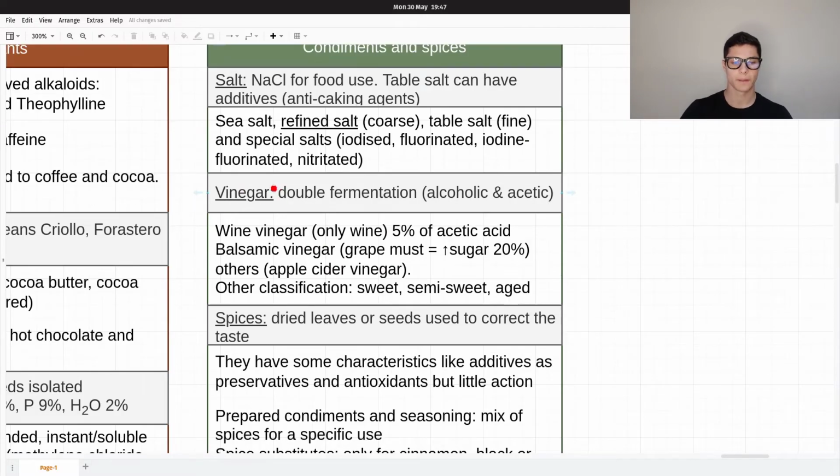Then we have vinegar as a condiment. These undergo a double fermentation, the alcoholic one and then the acetic one. We can have the wine vinegar, which comes from wine, only wine, and it has 5% of acetic acid. And then we have the balsamic vinegar, which is from the grape must, and it has more than 20% of sugar. But we can have also vinegar from other sources, such as the apple cider vinegar, and I'm a special fan of this one. And then we have other classifications such as sweet vinegars, semi-sweet, and aged vinegars.